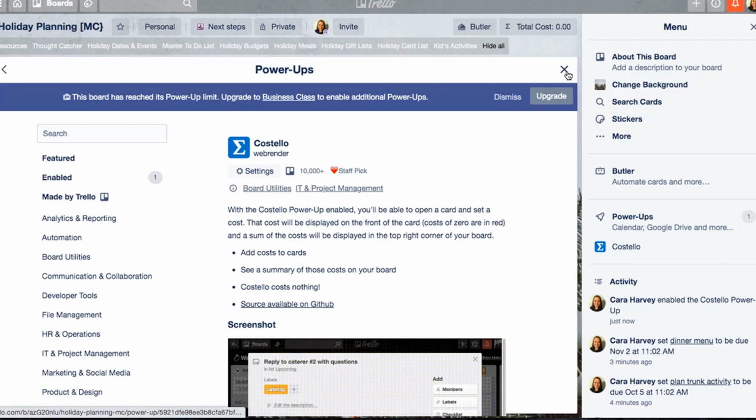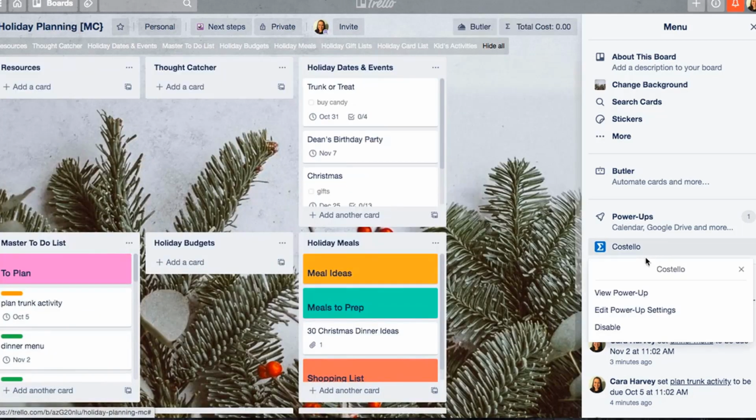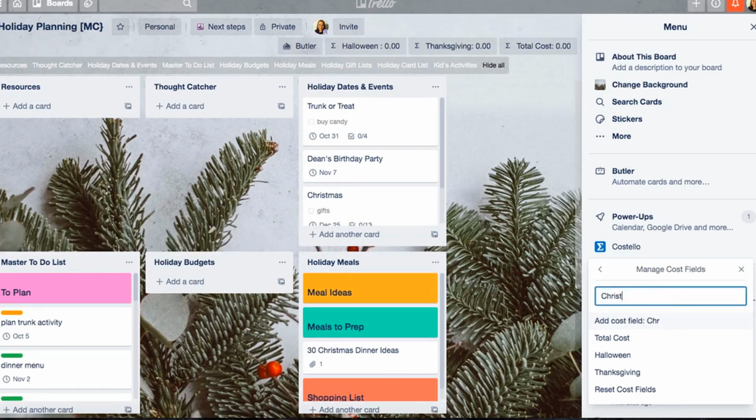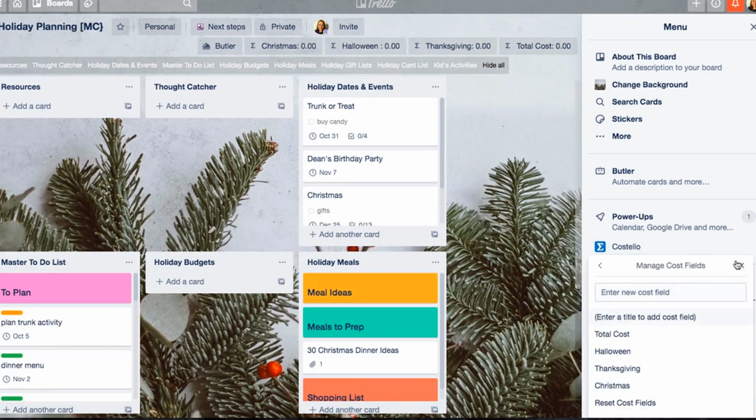There we go. Just need an upgrade. Okay. So here's Costello. This is here now. There's a whole bunch of settings here. What you have to do is edit and have fields. So this would be something like Halloween, Thanksgiving, Christmas. Okay, so all of your events would be a different field.